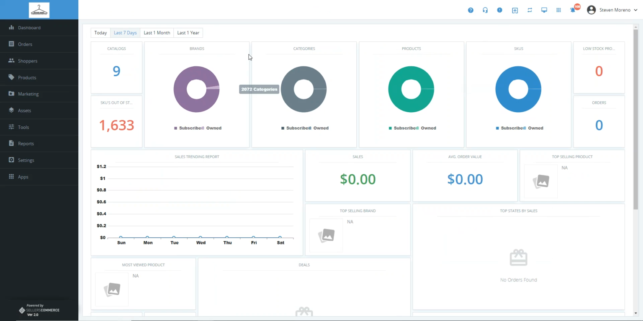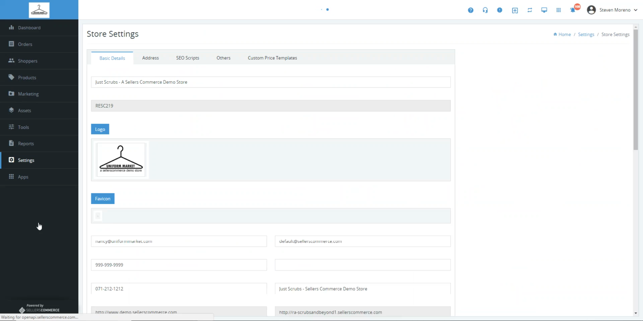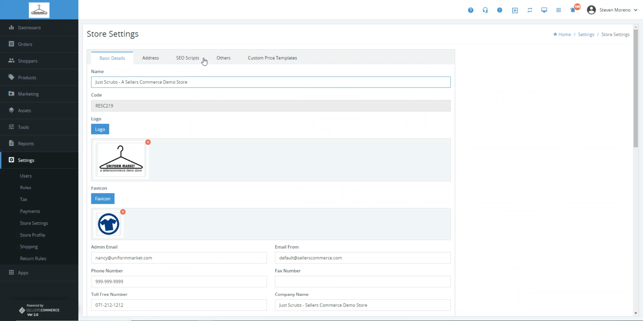You'll go to the admin area. Here you'll see the dashboard, and we'll go to the store settings module. From here we'll go to the store settings, and we will move to the Others tab.